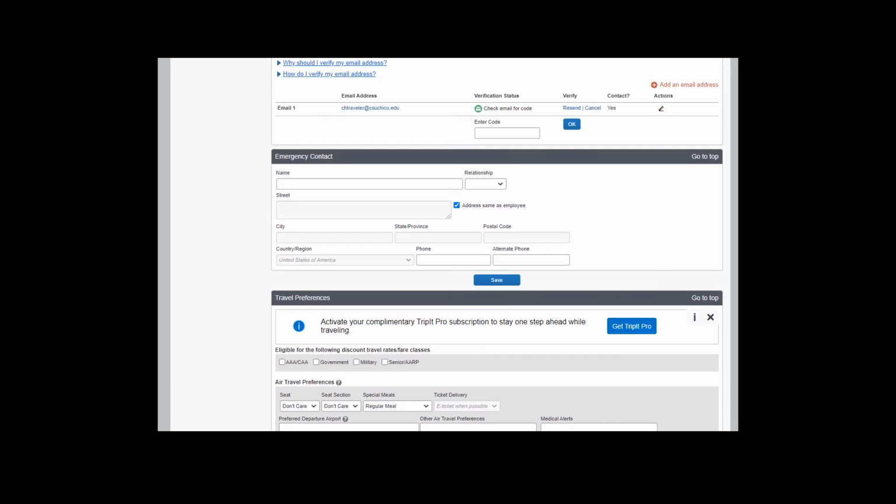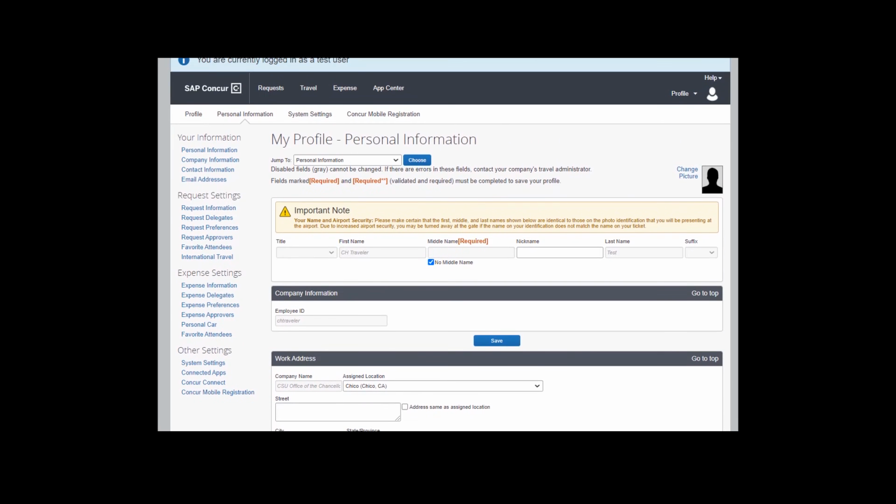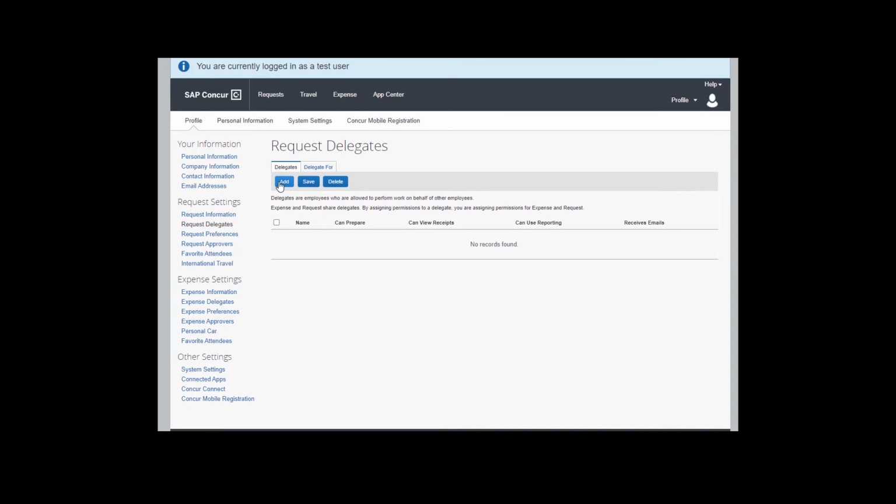The other piece that is important to call out is the delegate section. So if you scroll back up and go to request settings, hit request delegates. This will be a person that, just like the travel arranger, can start a travel request or an expense report on your behalf. So maybe you have someone that's helping you compile the information related to your trip or your expenses when you come back. That person can start those items on your behalf before you actually take the final step to submit them for approval.